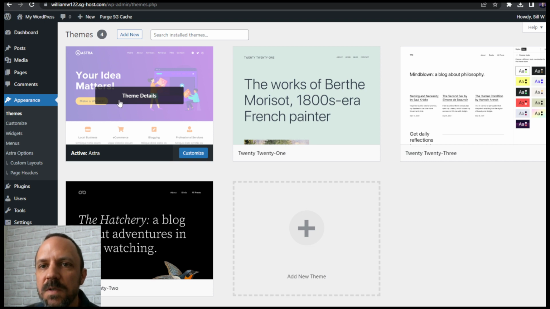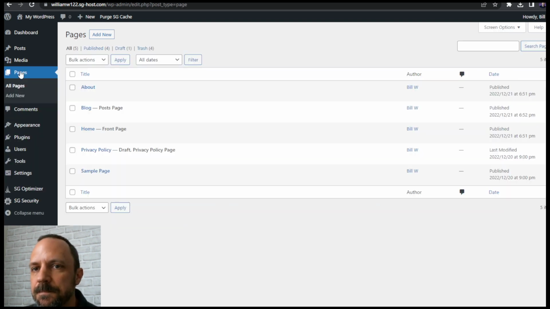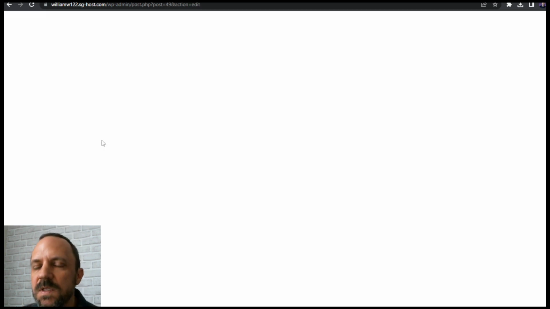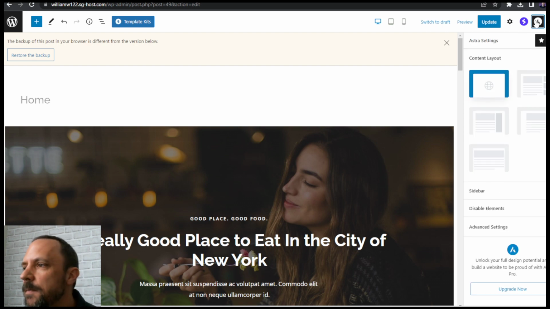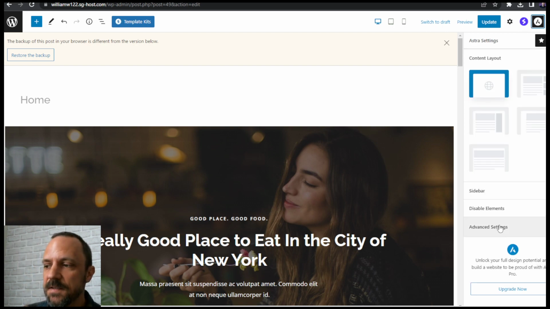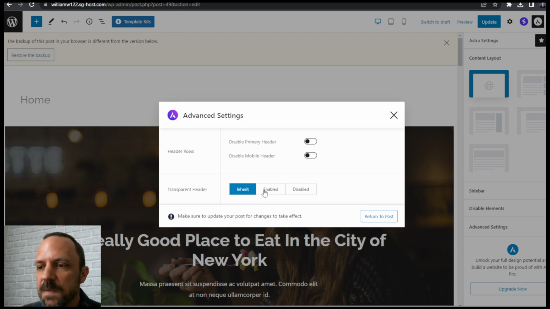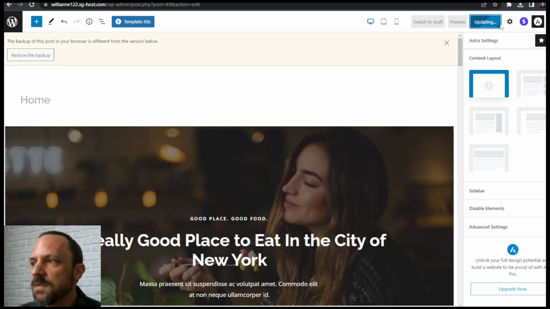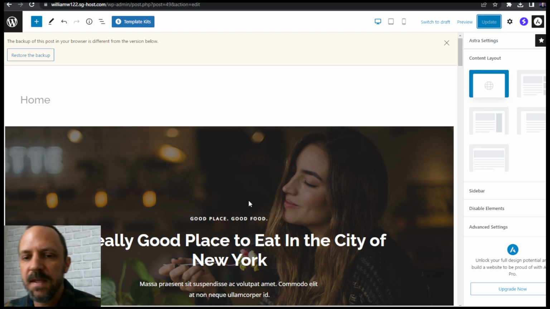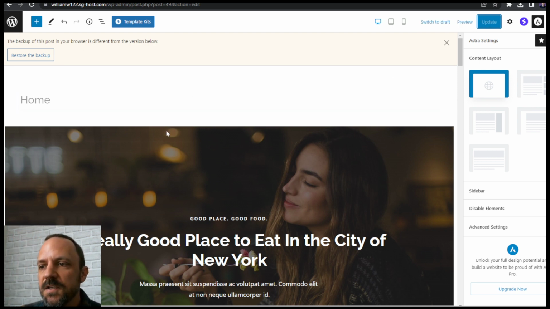But anyway, once you get that, go to your page and then edit the page. And if you're using the Astra theme, we'll just click the Astra icon in the top right. And then Advanced Settings, Transparent Header Enabled. Return to post, save it. Now we've applied the transparent header to this individual page.